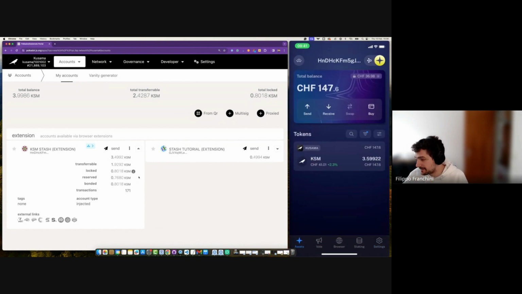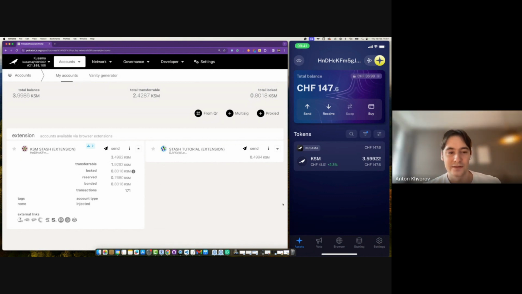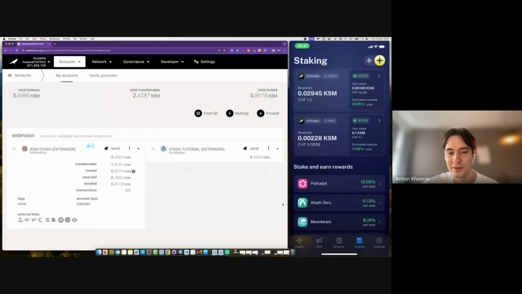Yeah, I think we can start with EMA. Yeah, Anton. I wanted to highlight also a staking tab from any wallet basically that you have. Can you show me the staking screen and, for example, the Polkadot one?